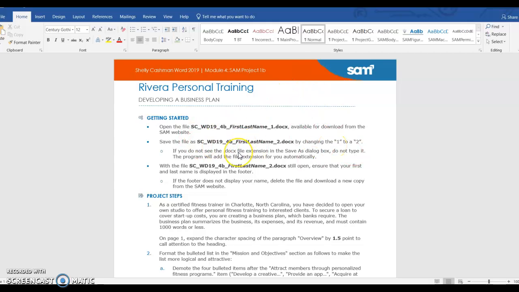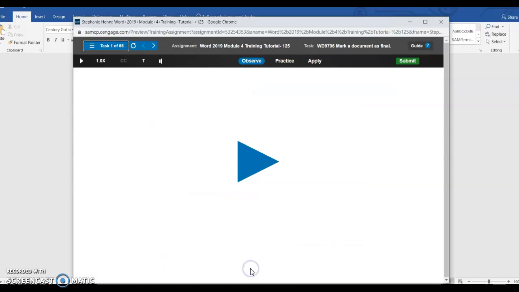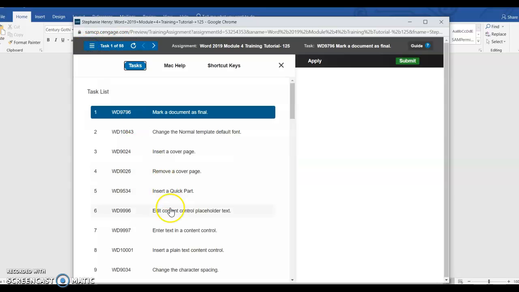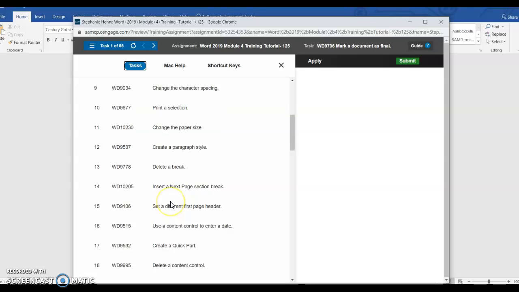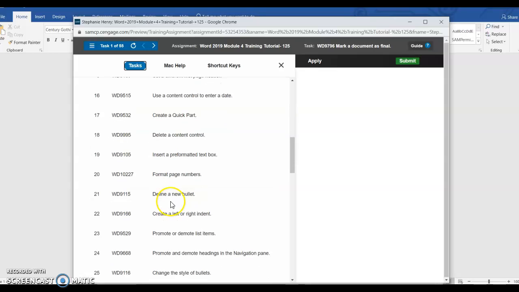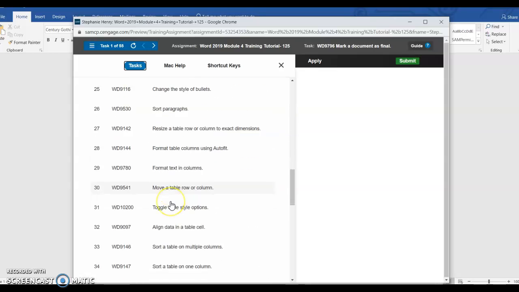Another thing I want to point out for Module 4 is that in the training tutorial, you will have several ways to sort or several ways that the systems show you to sort. So I have the Word Module 4 training tutorial open, and I'm going to go to the menu. And I want to quickly focus on the ways to sort.